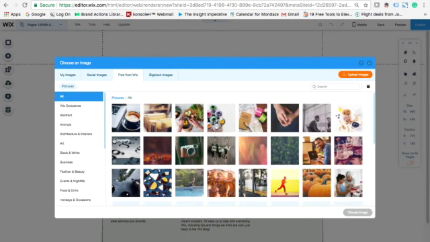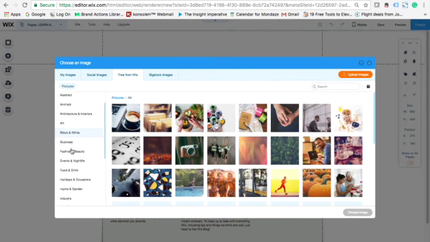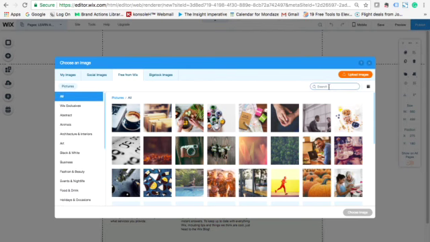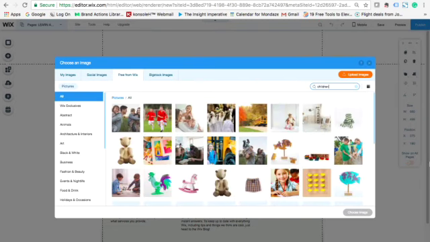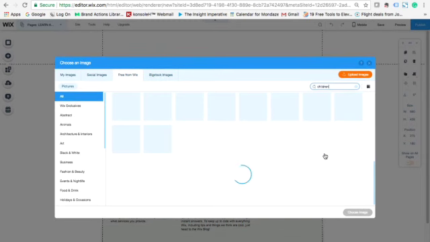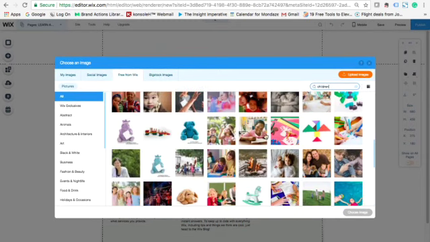Check it out, all this free stuff. So maybe you work with children. Type in children, hit enter. Let's see what comes up. Boom! All this stuff. Right, check it out.